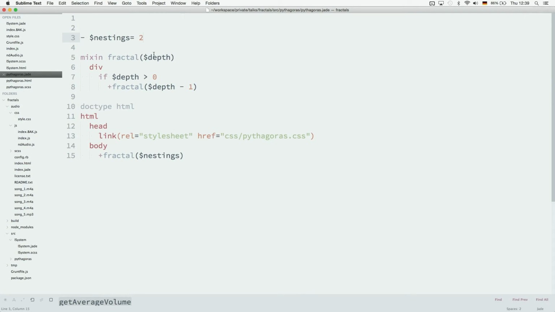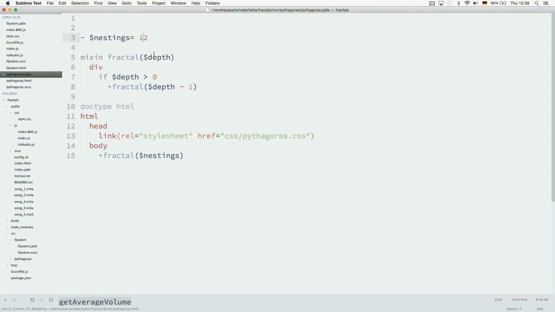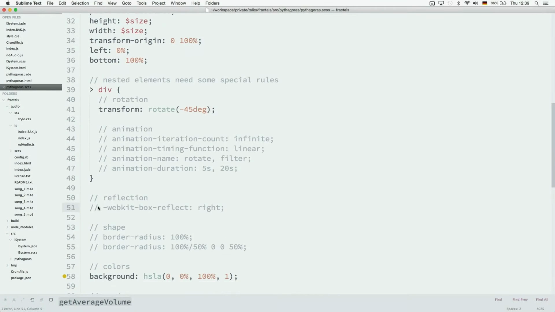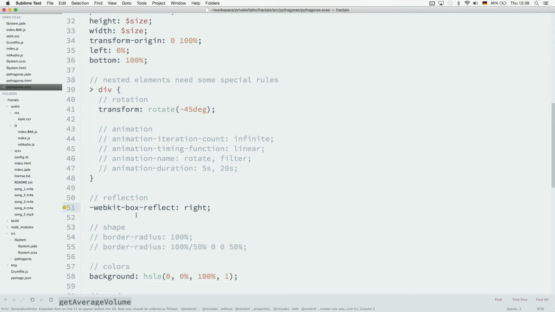So now we can take a nesting of 12 elements. Now we get this one. And remember how I said I'm only adding one more property. This is the WebKit box reflect. And now I get this. So I didn't really do much in here. Yeah, and this was nice, but to me, this stuff is kind of boring. So I thought maybe it would be nice to put some animation inside.